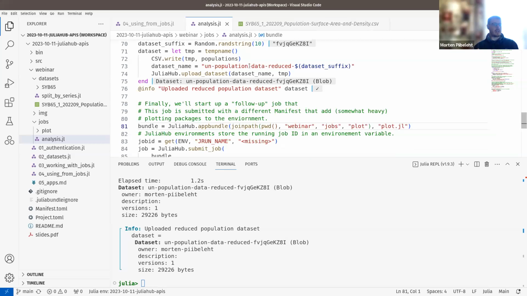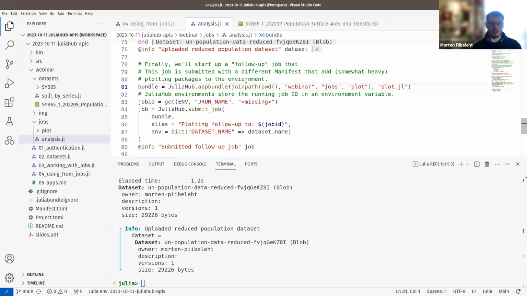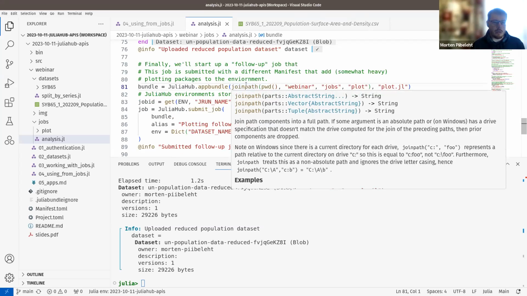So yeah, this just demonstrates to you how you can use the JuliaHub.jl functions from within a script to do operations against a JuliaHub instance. The other thing I want to demonstrate here is that JuliaHub.jl allows you to start jobs, so you can start jobs from your jobs.